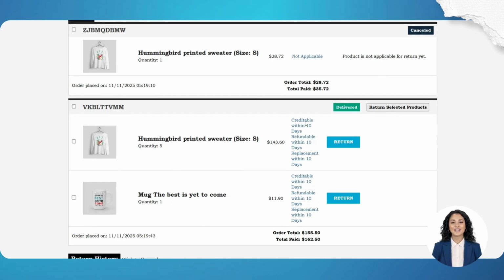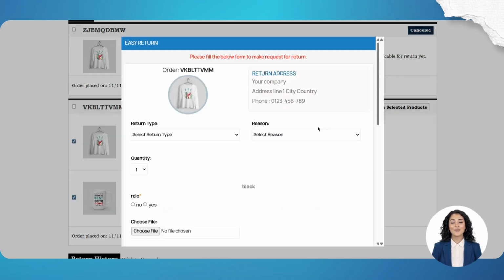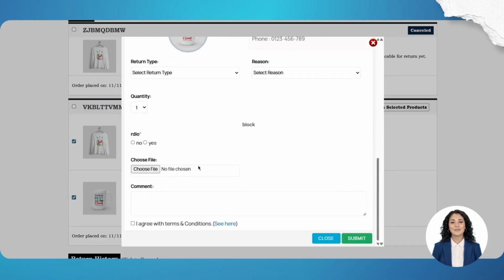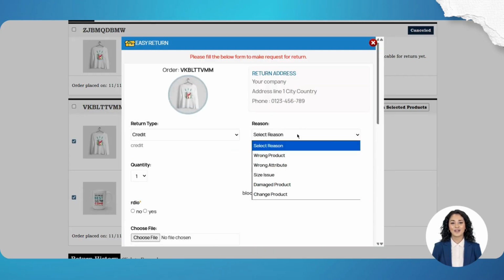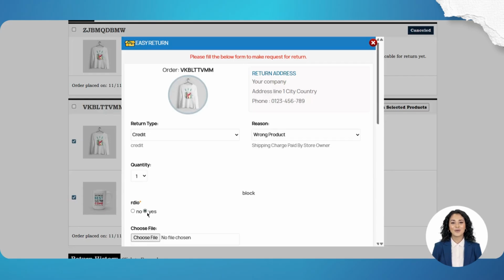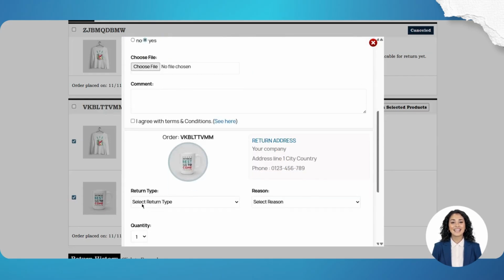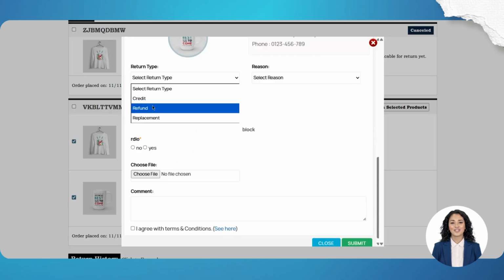We have also given content like creditable within 10 days, refundable within 10 days, replacement within 10 days, because we have given the maximum time from 0 to 10. Now, here we can make both of them return at one time. We can create a different type of return at one time, or a different return at a different time. As you can see, if you have selected both together, we have 2 in one form. First, we'll make it credit. This is the radio button. This is for any comment you want to give while returning.